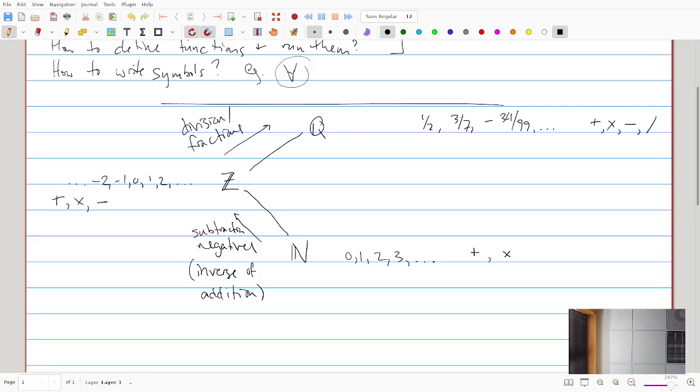So the way I've drawn this maybe suggests there's something missing over here. This is the way people usually talk about these sets. We start with naturals, and then we add the ability to subtract, we get integers, then we add the ability to divide, and we get the rational numbers. Maybe you've seen it presented this way, or maybe you've never thought about this at all. But what do you think? What's missing over here?